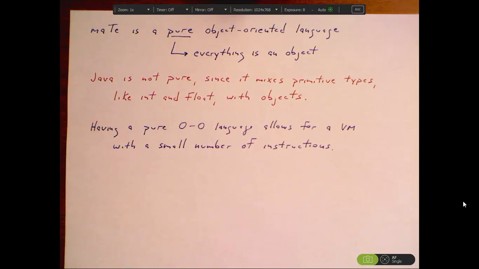maTe is a pure object-oriented language, which means that everything is an object. This is in contrast to Java, which is not pure, since it mixes primitive types like int and float with reference types like objects. Having a pure object-oriented language allows for a VM with a small number of instructions, because we don't need to have instructions to operate on the primitive types. Basically, nearly all operations become method calls.